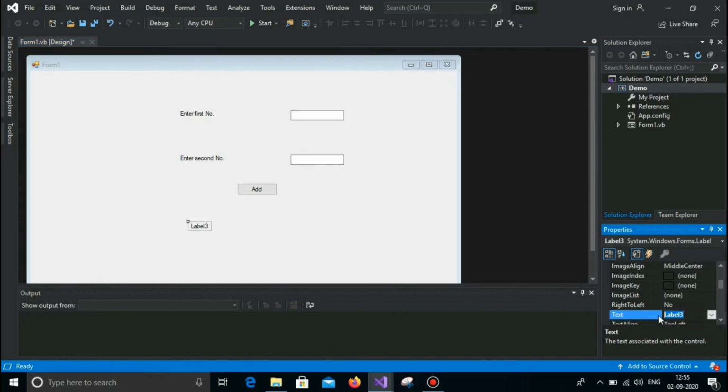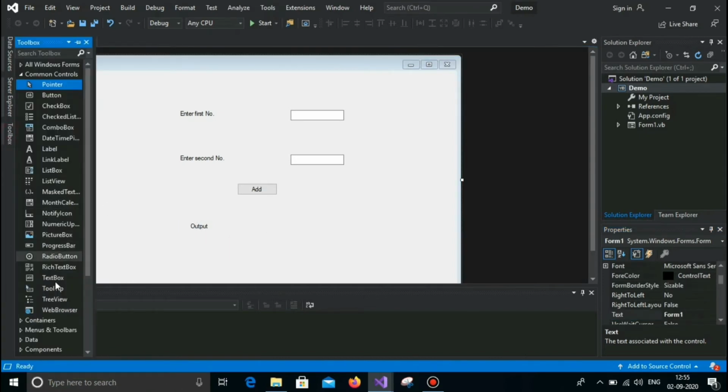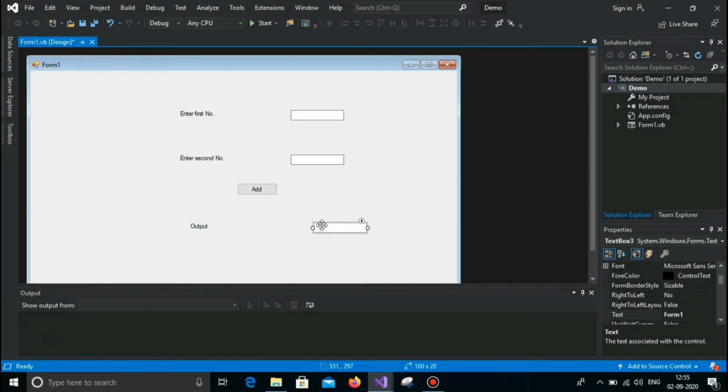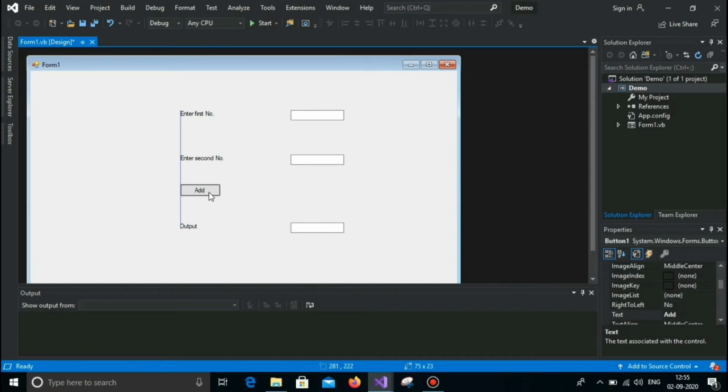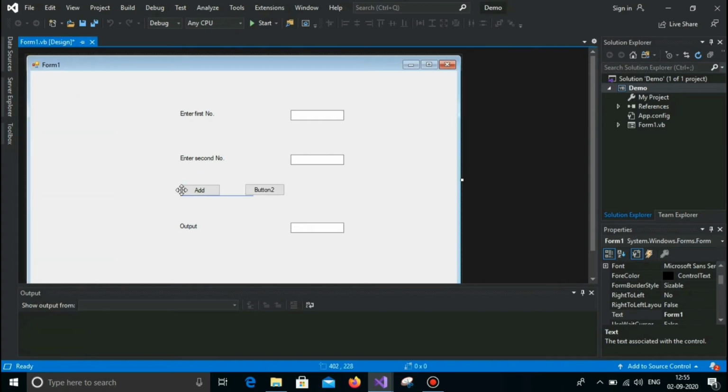before that let's create another label for the output. I will name it output, and we will also take another text box. Now we will get some more buttons. Like we have created one for addition, we will create 3 others for subtraction, multiplication and division. Let's create them and let's fast forward this process.